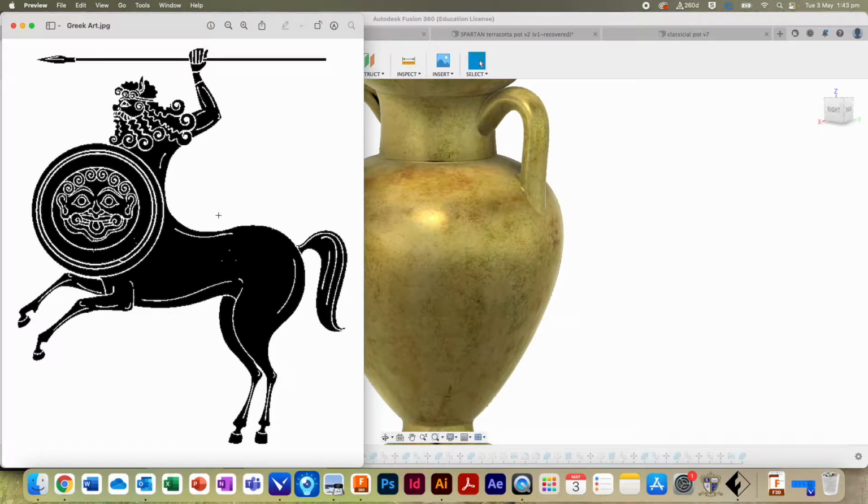So what you need is a picture with really strong contrast. So what does that mean? Really strong contrast means there's a huge difference between the two main colours. So black and white is ideal. If you don't have black and white, that's okay.